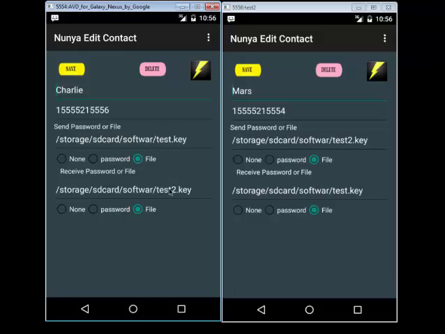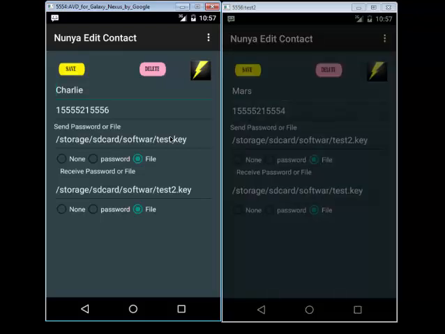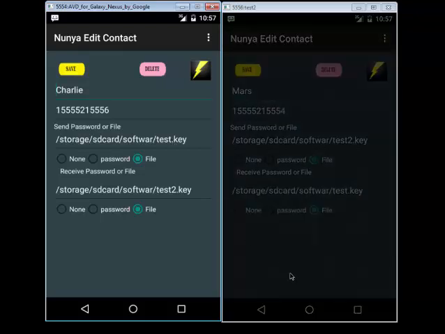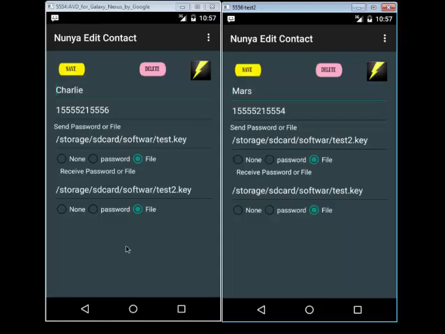Now you can use the same key file, you can use any file as an encryption method. You can use a JPEG, an image, a video, sound files. Just do not change the file. The keys must remain the same.